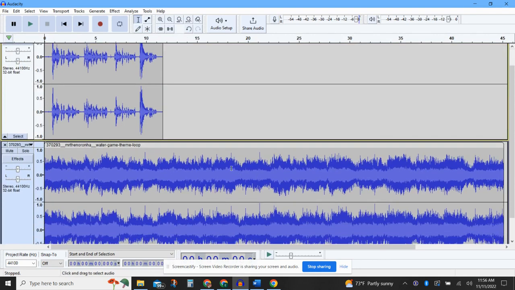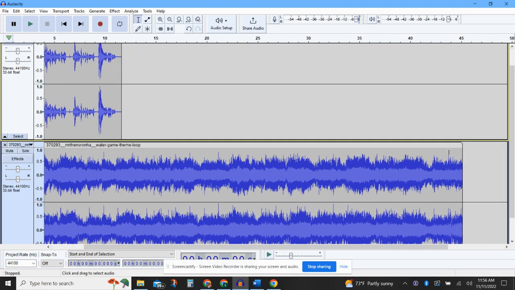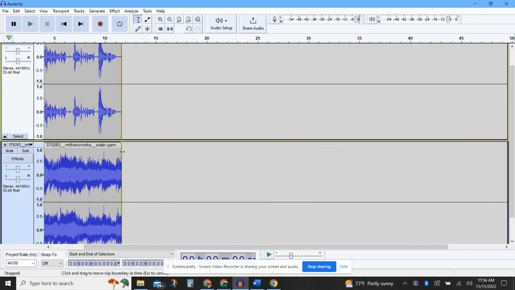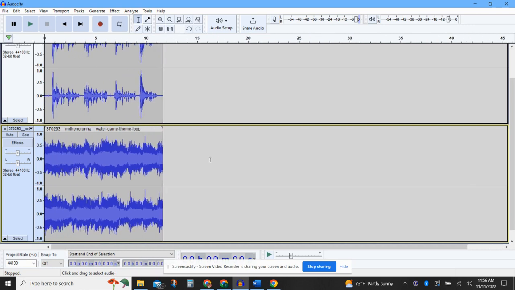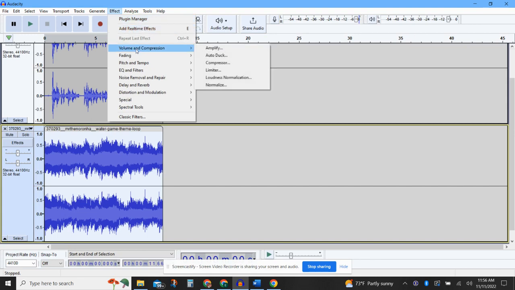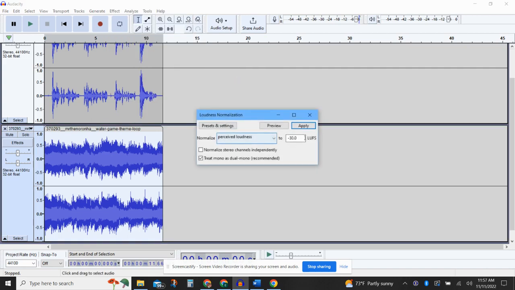Now, let's note, this intro music is really long and is really loud. So I'm going to cut it to the right length by, again, getting the two arrows and then cutting it to the right length. There we go. And then I'm going to need to turn it down. So I'm going to click on this bar at the top, and then I'm going to go Effect, Volume and Compression, and then Loudness Normalization. And then it usually comes up at -30, which I'm going to preview and make sure it sounds right.